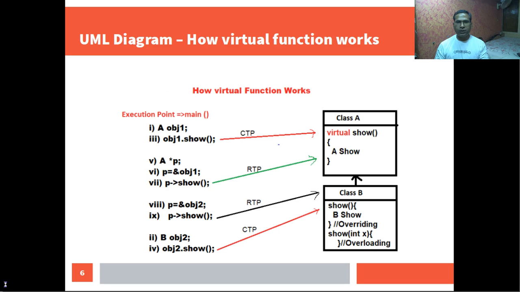Now we have to see the UML diagram. In class A we have defined a function show with virtual keyword. In class B we have defined two show functions. One is overridden and one is overloaded function. Object 1 of class A calling show function, so this is CTP. Object 2 of B calling show is CTP. Now, pointer is pointing to object 1 and calling show, it is RTP. Pointer of class A pointing to object of B class and calling show function, this is again RTP.